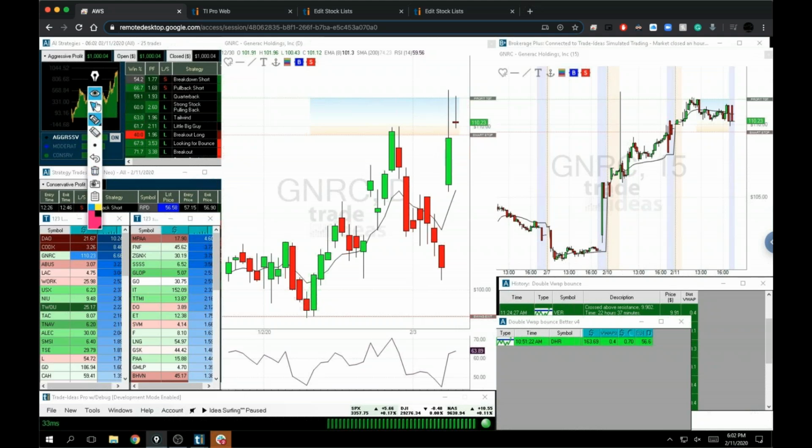Got it. Okay. Dame is asking what kind of win rate do you typically look for? What's most important to you when you're back testing?